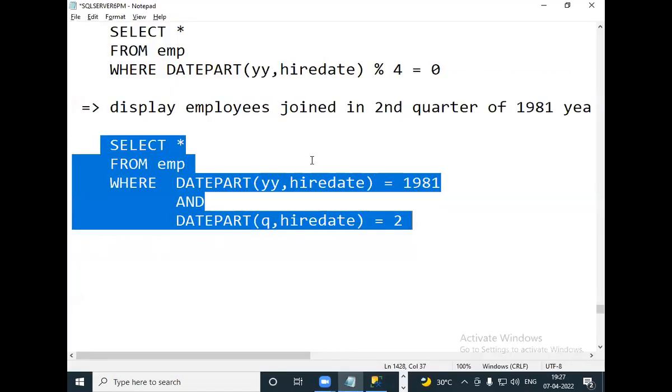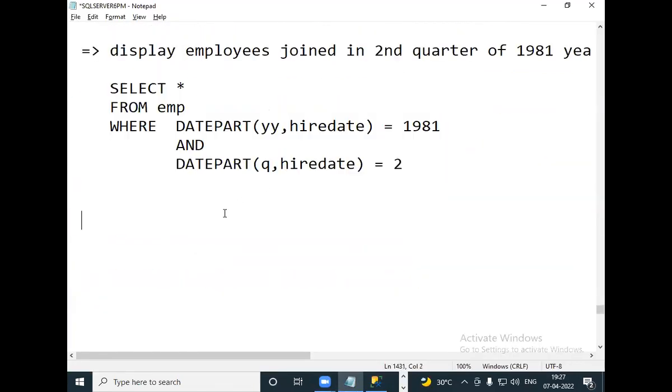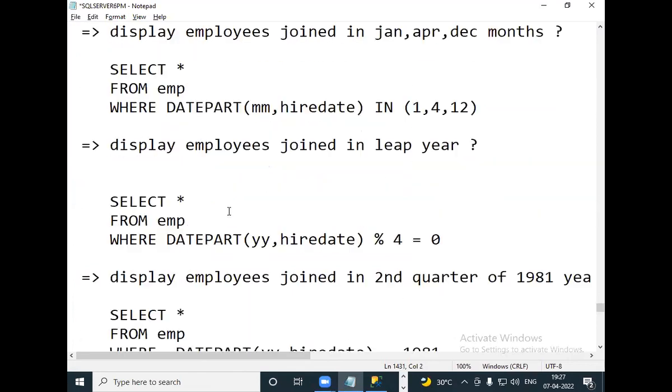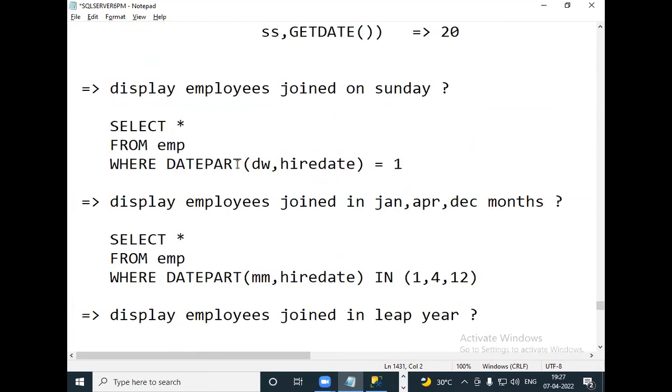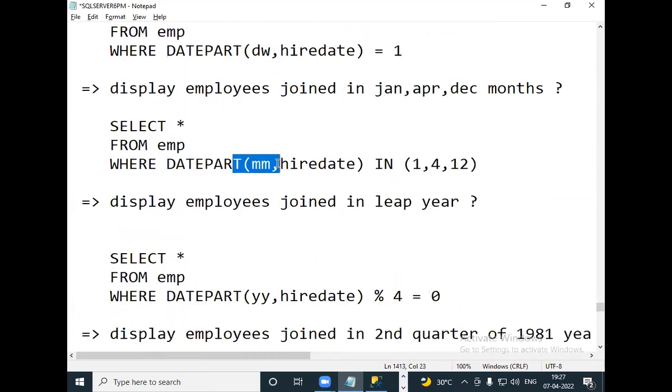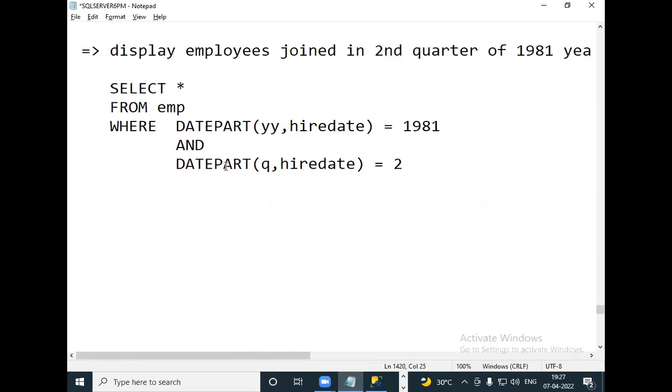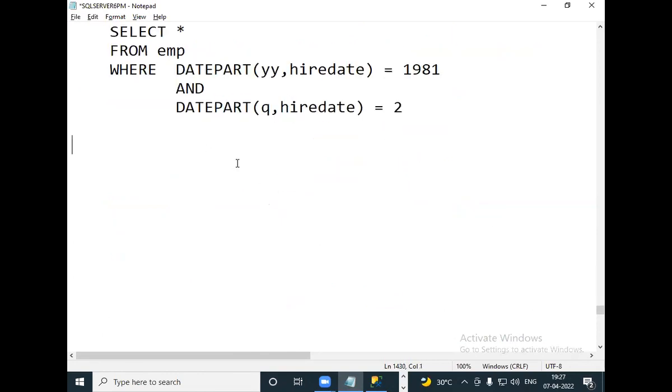Okay. So these are some examples of how to use date part. You learned how to extract the day of the week, the month, the year, and the quarter. One second, there is one more. What is that called? DateName.